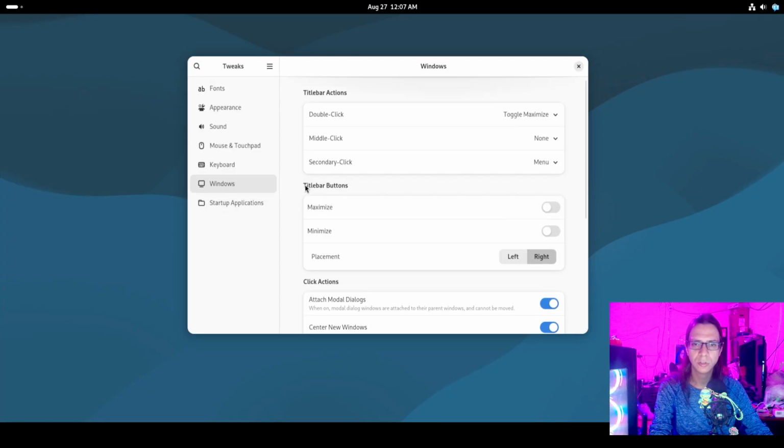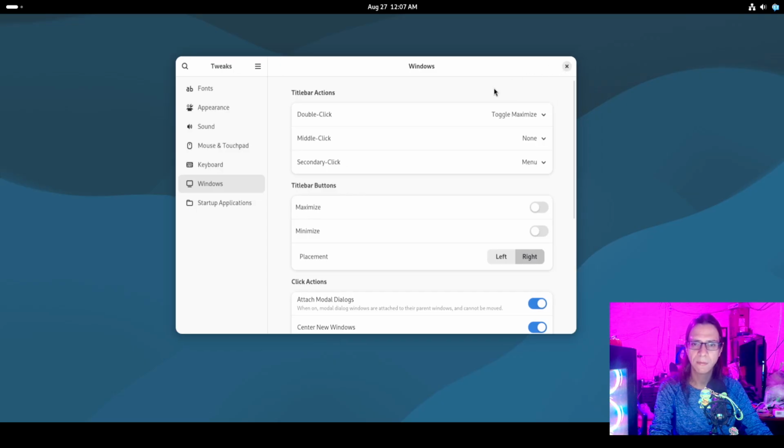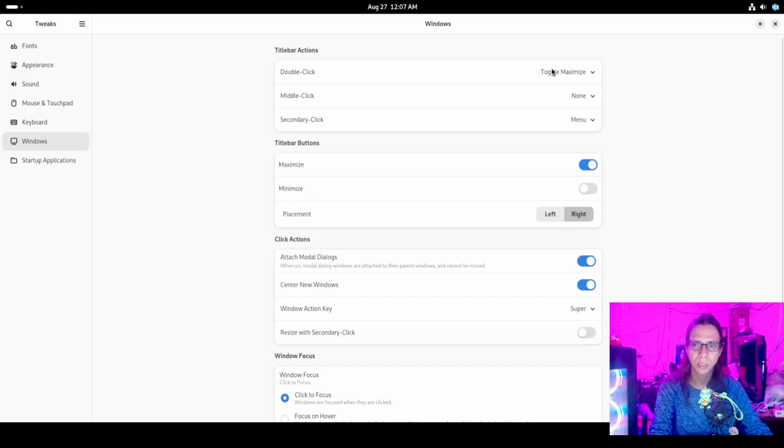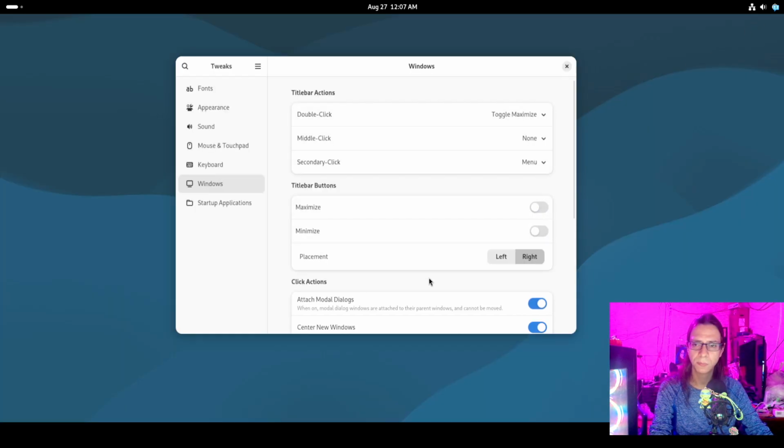How your windows behave. Maximize title bar buttons. For example, here you do not have a maximize button on your title bar, but you can activate it. Right? You can activate it right here. So as you can see, you can maximize it, or you can minimize it, so you can decrease the size. You can minimize it. So that's fantastic.